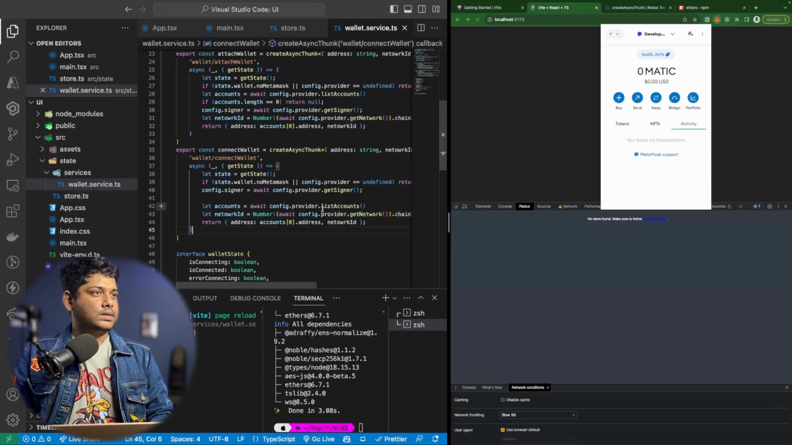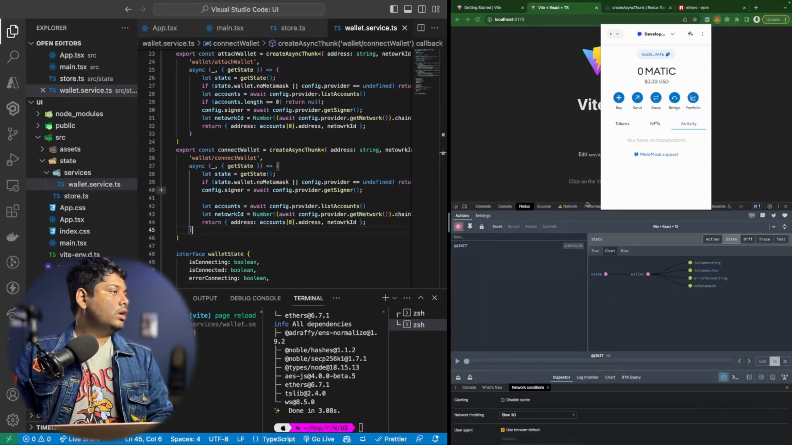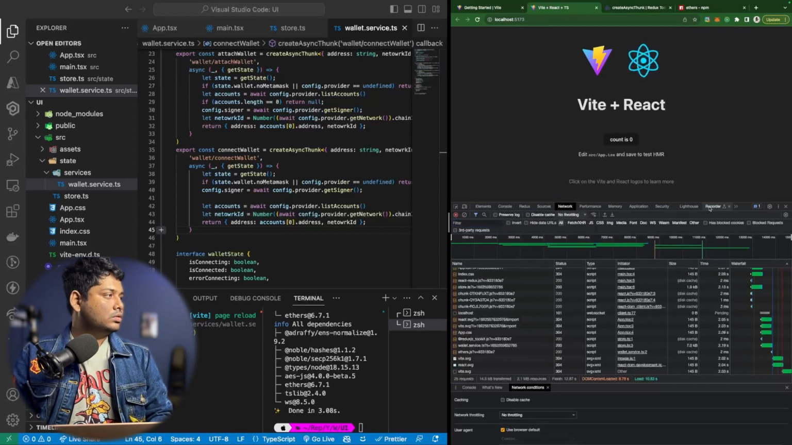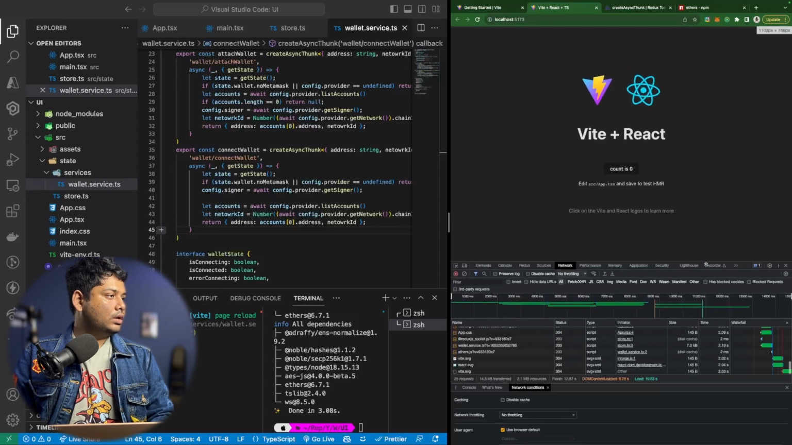Let's test these. Also, let me go to the network tab and change the throttle to no throttling, otherwise it will just keep throttling my application.